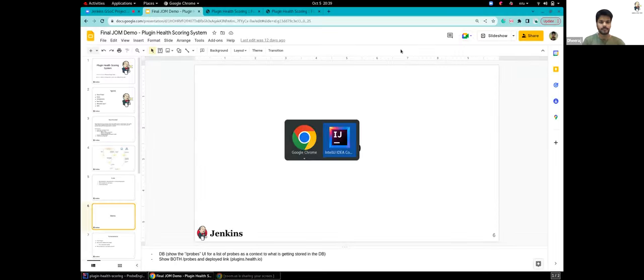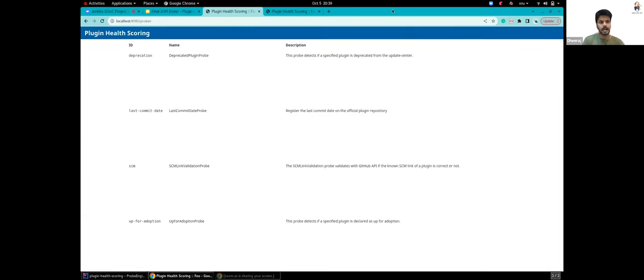So it's time for a quick demo. I've started my project already, and if you want to know how to do that, you can refer to the README file of the repository. On localhost 8080/probes, you can see this list of probes that we currently have live and running in the project. We made this page to give anyone a peek into the state of this project.